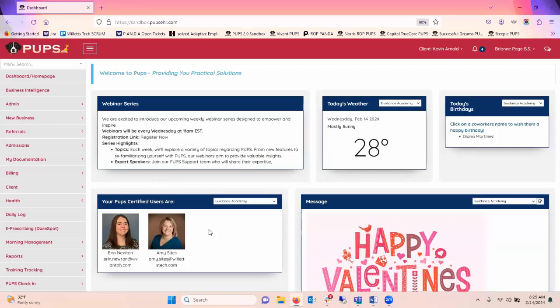So this is sort of a growing process that we have. So your facility may not have them identified, but we would love to work with you to identify who those folks are. So the goal of the certified users is to identify those users who are well-versed in PUPS. Maybe they are familiar with all the different features of the system that are used at that facility, and they're sort of a first line for questions.